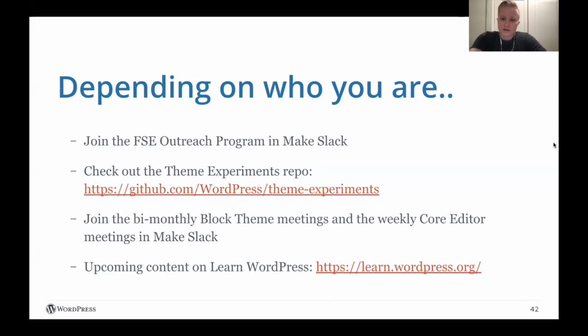In general, it's also often helpful to join the weekly core editor meetings because there are regular updates about the projects and PRs people are working on. And finally, pay attention to upcoming content on Learn WordPress, because I think there's going to be a ton of stuff coming up about full site editing depending upon what's scoped for 5.8 and 5.9, including building a block-based theme, for example, that will really help, I think, everyone level up.